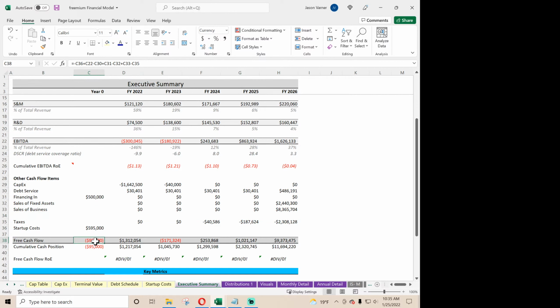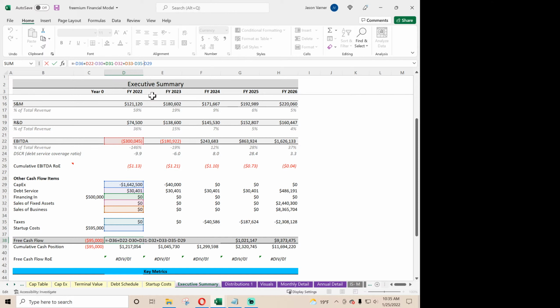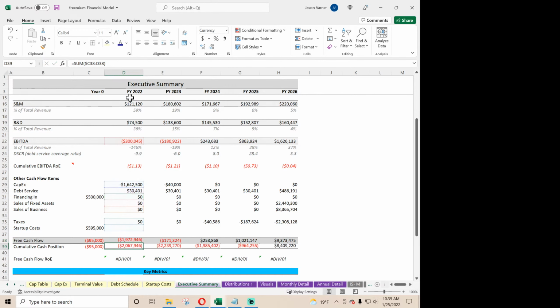Taxes. Okay, so now let's make sure we've got everything. So 29 needs to be added, not subtracted. And 35 needs to be added, not subtracted. And what are we missing?